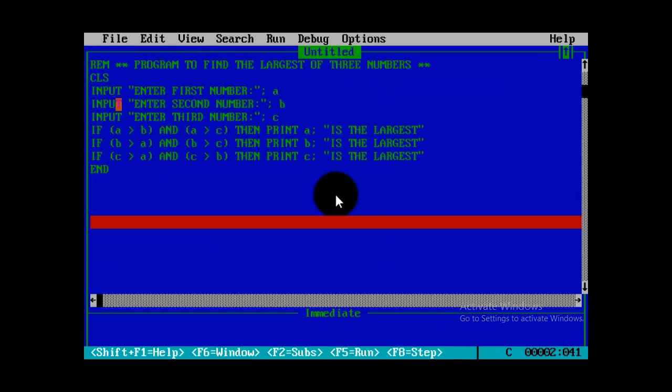CLS, then enter first number. The first number should be entered by the programmer, let it be A. Then enter second number, let it be B. Then enter third number, let it be C. That is first number, second number, and third number. The programmer should input these three numbers, and among them this program should print the largest number. Okay. Now how will you write the program here?